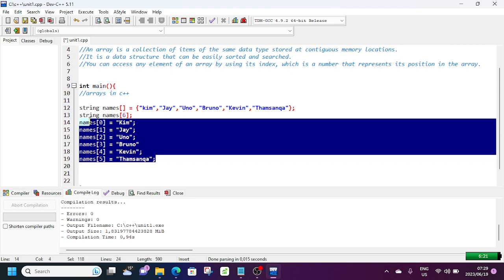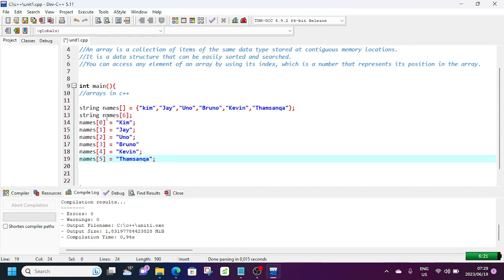So yeah, that's it. But I just want to talk about something that's a bit important. I said names 0. What the hell do I mean by names 0? Well, the interesting thing is I said that there's 6, names 6. There are 6 elements within this array, but I am saying that names at index 0 is equal to Kim. I want you guys to listen to what I'm saying.